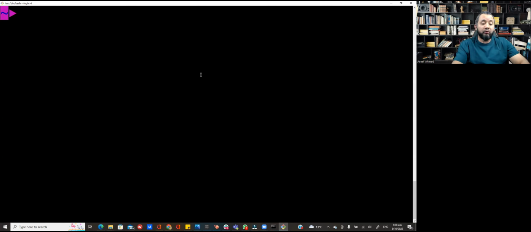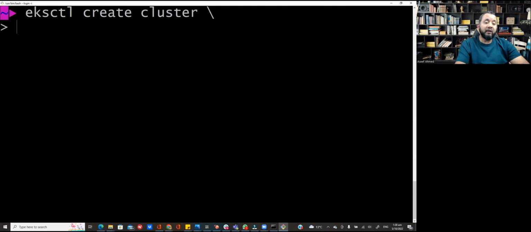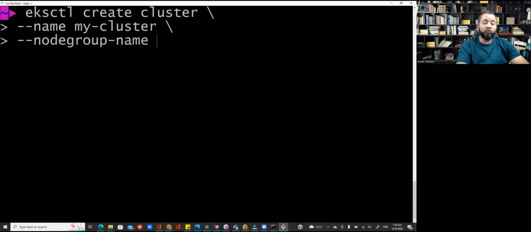What I'm going to do now is type eksctl, then I will specify create cluster. So this is the main command which will create the cluster for a specific AWS region. Then I need to specify a bunch of details for our cluster. For example, what would be the name of the cluster? Let's say it's my-cluster. And then I need to specify a name for our node group, which will be, let's say, my-nodegroup.